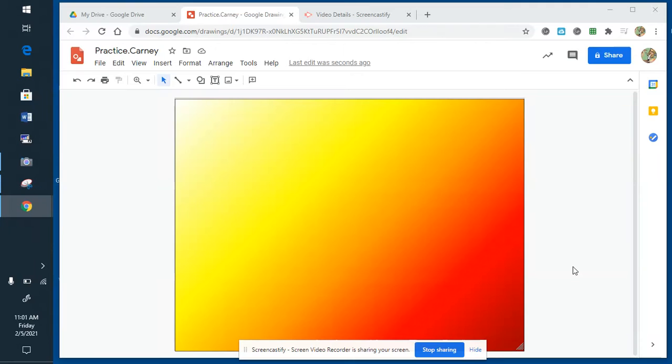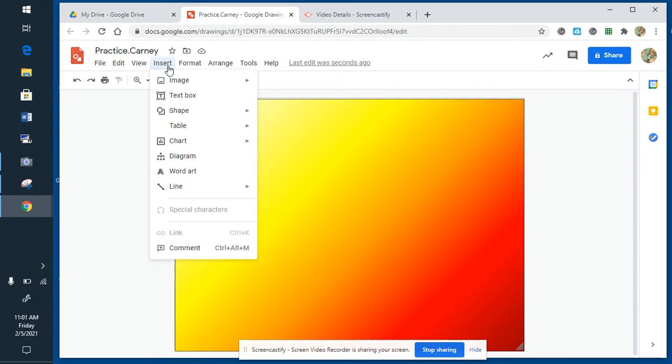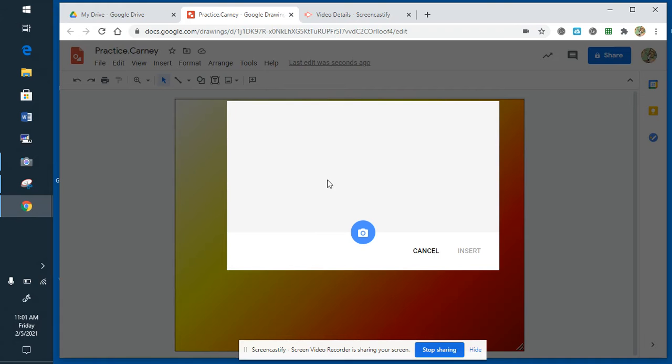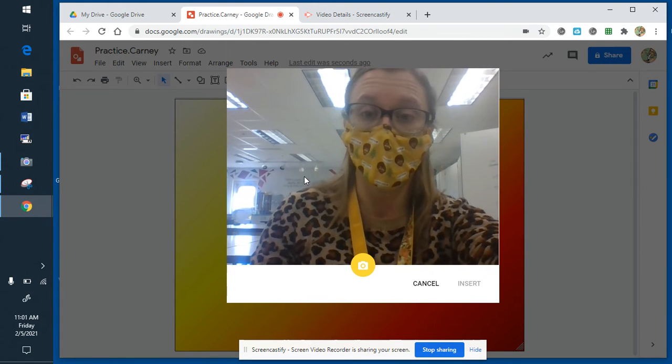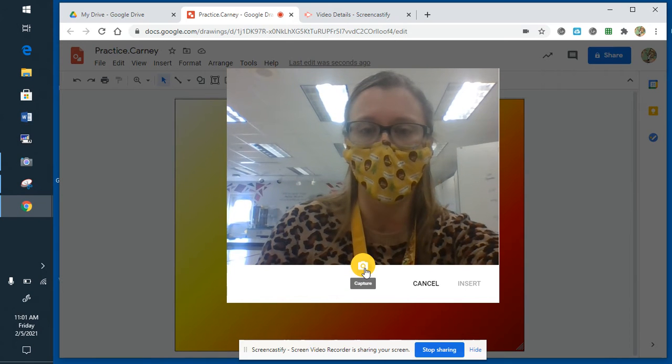Okay, the next step is once you have created a background, we want to find a picture. So you can use the insert tool and image. A few things you can do with this, for fun, use the camera tool, and this will take a picture of you with your Chromebook camera.